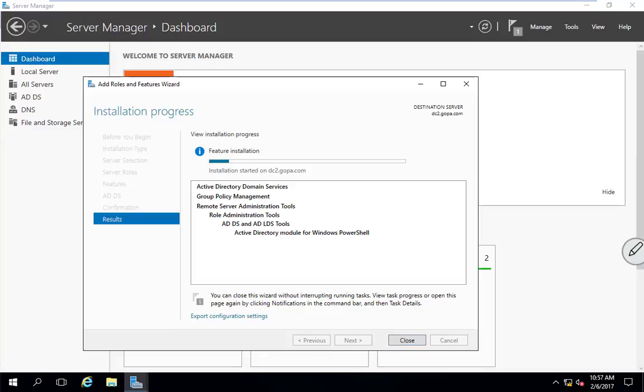And I'm just going to exit sconfig. And so I'm just going to be at the command prompt.